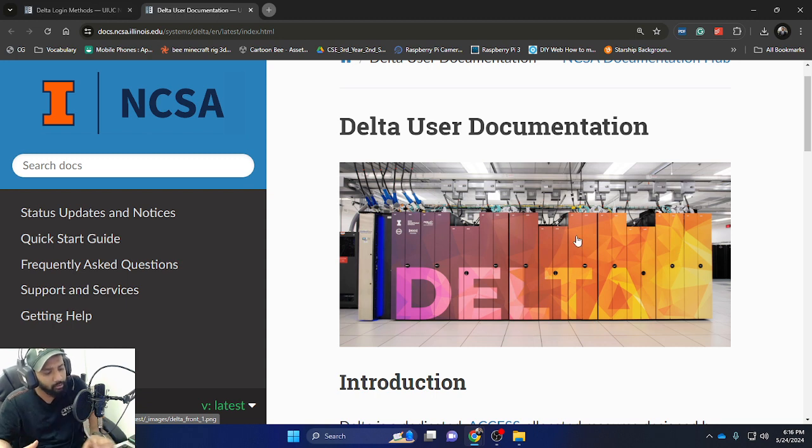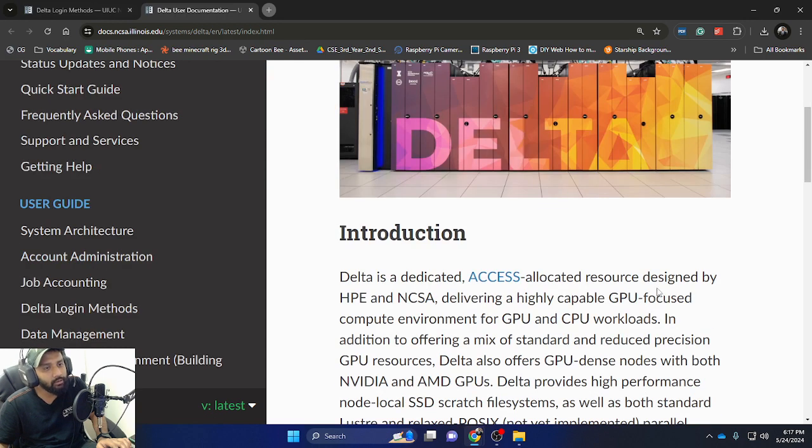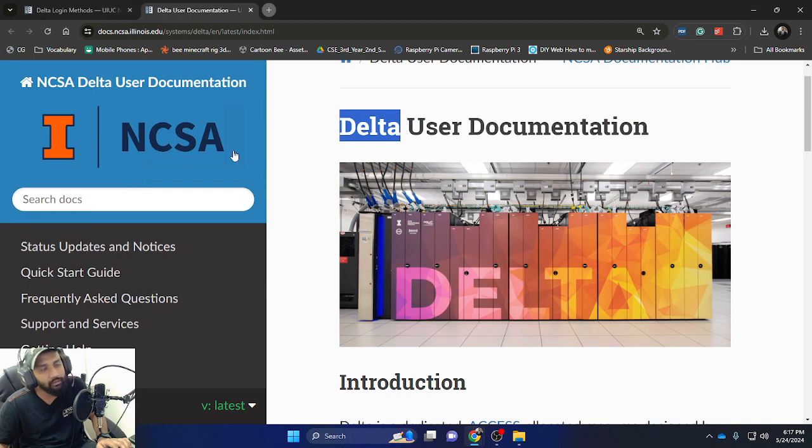To connect to any remote computer or server, you generally need two things. One is your own credentials, your username and password, and another is the IP address of the supercomputer or server. For this video, I'm using the Delta supercomputer. It is located, I think, at the University of Illinois, and this computer is designed by NCSA. So let's dive in.